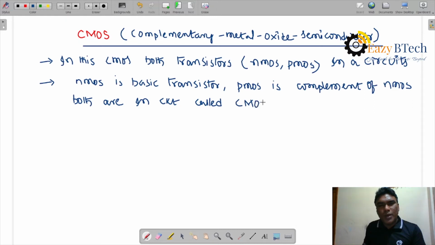CMOS is designed with both transistors, NMOS and PMOS. PMOS is a complement of the NMOS transistor. NMOS is the basic transistor that we discussed last class. There are 9 steps in the designing process, and PMOS follows the same 9 steps, only the substrate area and P diffusion area are different. The remaining steps are the same, following the changed diffusion and the N-type substrate area.